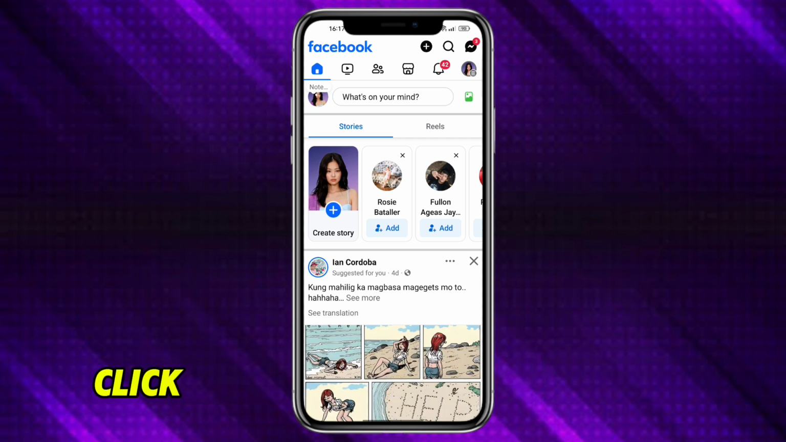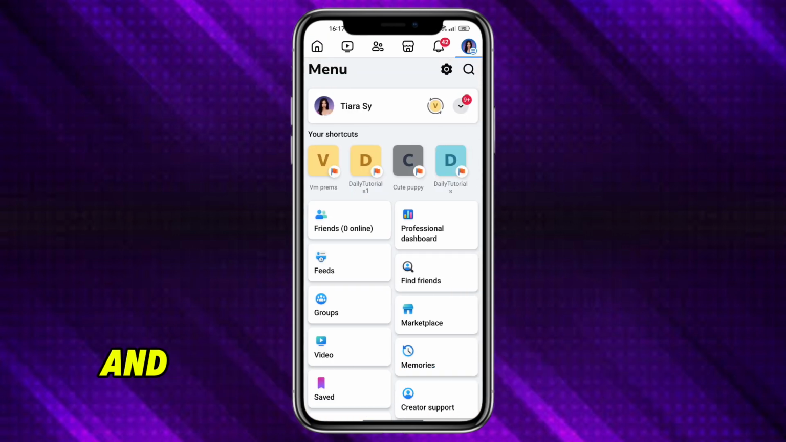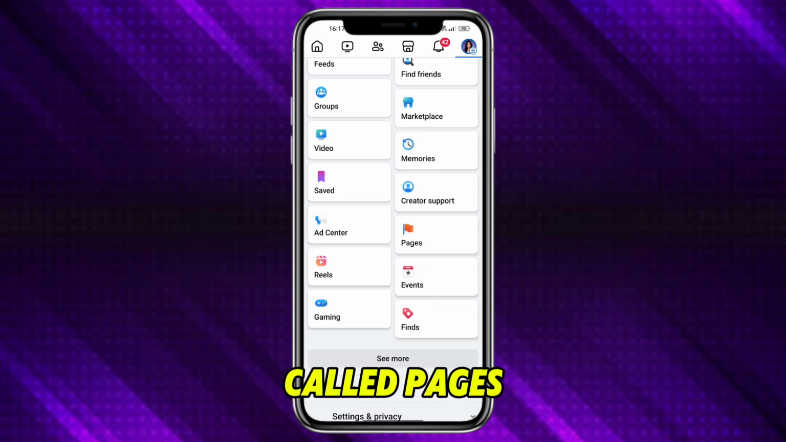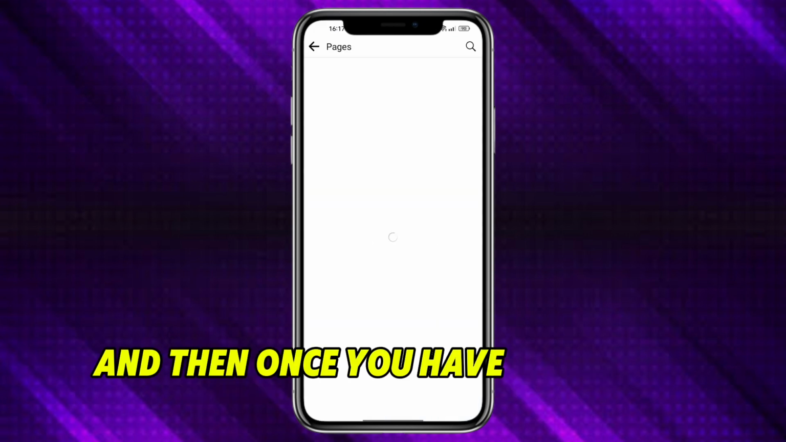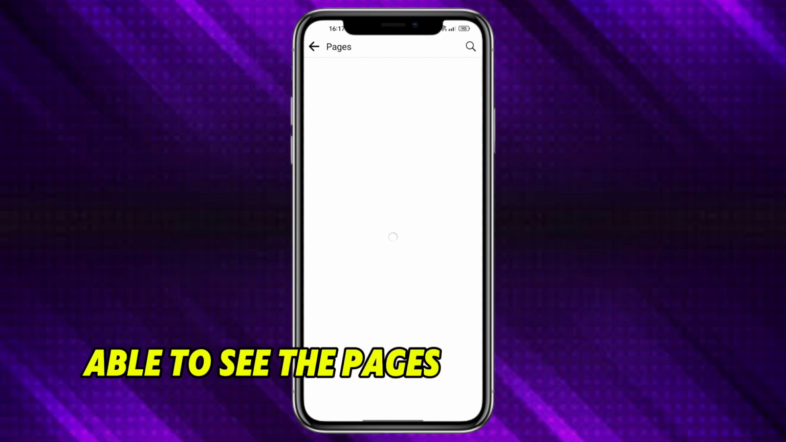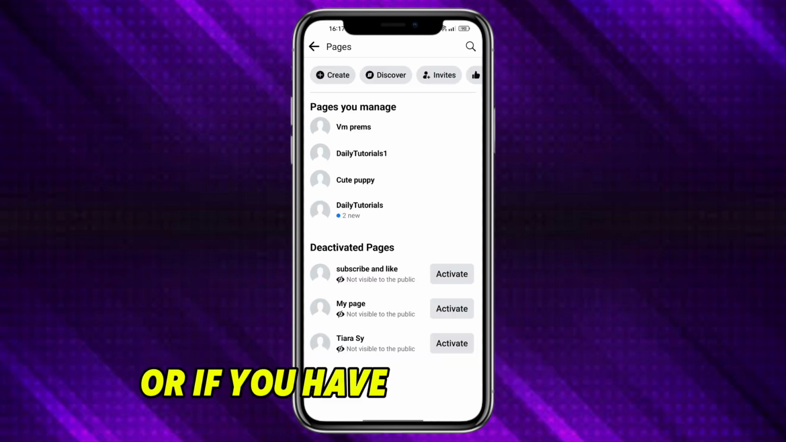In order to do that, click on these three lines right here and then scroll on until you can see this option called pages. Click on pages right here, and then once you have done that, you should be able to see the pages that you have created or if you have any right here.